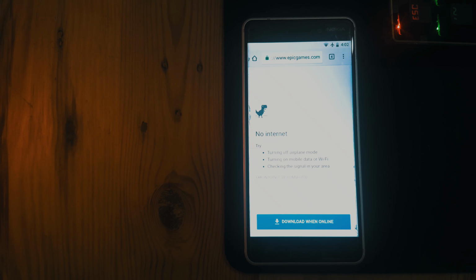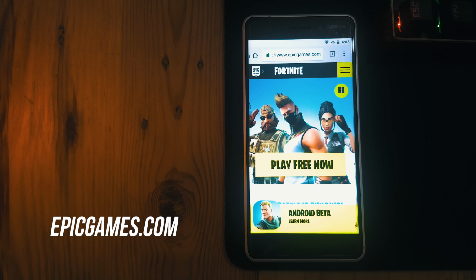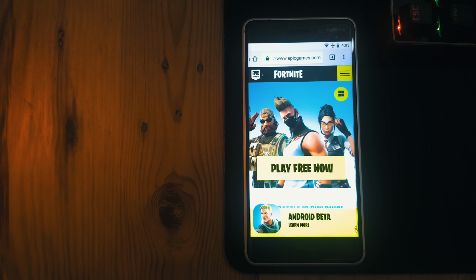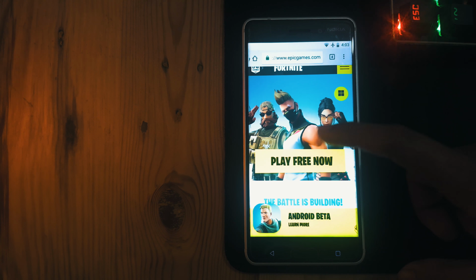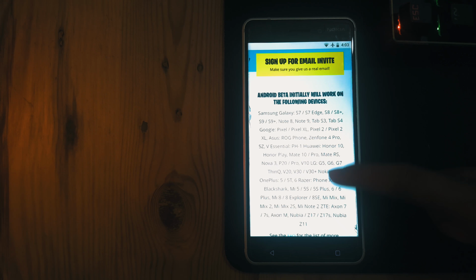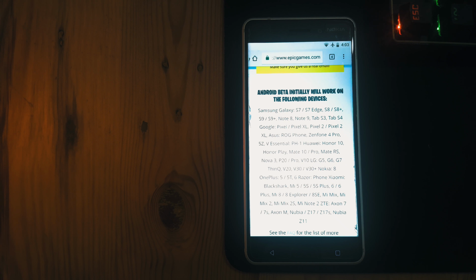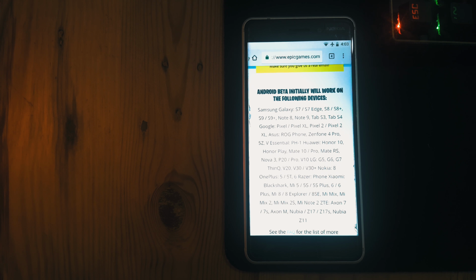So guys, to install Fortnite on your compatible device, we move to the link in the description, that is apkgames.com, and after we get there, on the screen you can see here play free now. So we tap on that and then you need to sign up for the invite. Down here below you can see the list of compatible devices which will also support Fortnite Beta, and it will also be in the description box below.